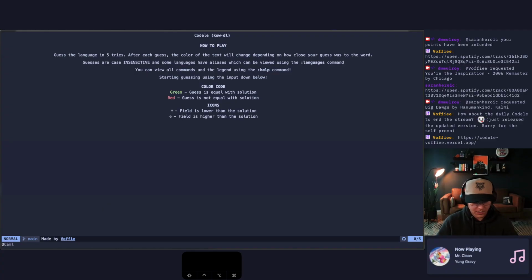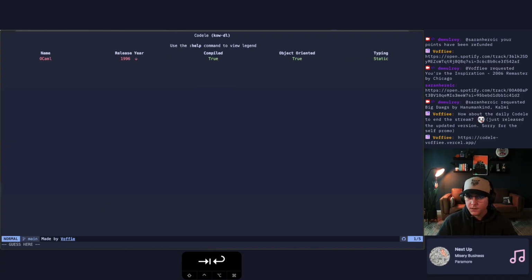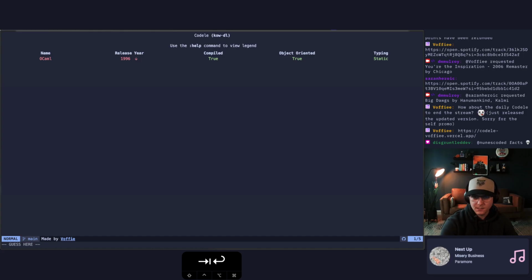Nice. All right, so let's just start with, we're going to start with OCaml. All right, so our guess is lower than what the actual is. The language is a compiled language. It's object-oriented, and it's statically typed. What do we think here? Let's give Swift a guess.